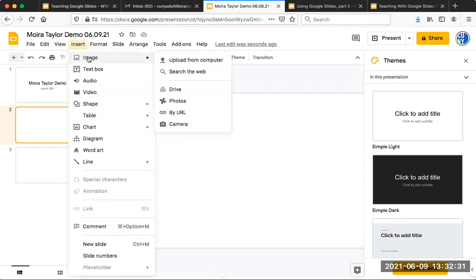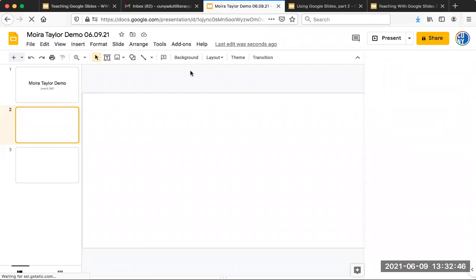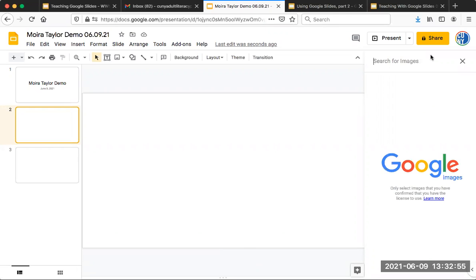Insert, I want to insert an image. I have some choices. This is what I love about Google Slides. I can upload from my computer, or I can search the web. Let's do the web first, because what you're going to find is that right at your fingertips with designing, you can search for images through Google Images. And that makes it really convenient.